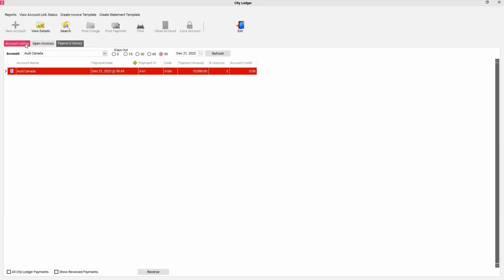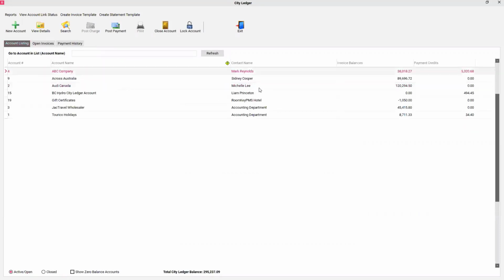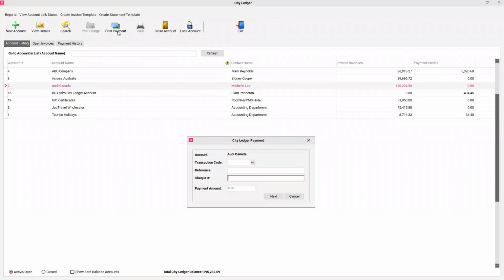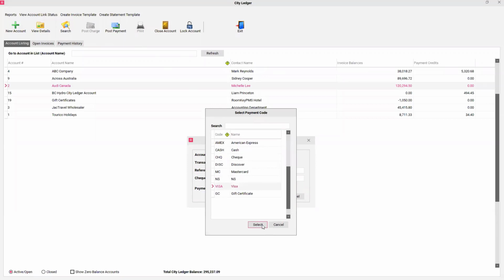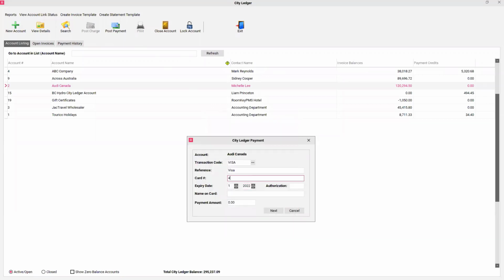I'm going to show you that from the account listing, because the other thing that appears here, select Audi Canada, you'll see that that invoice balance has now gone back to 120,000. So that $10,000 that I paid off has been reversed, so that outstanding balance is still owed. I can repeat the payment process by clicking Post Payment, and once again, recording the payment information, the payment method here.